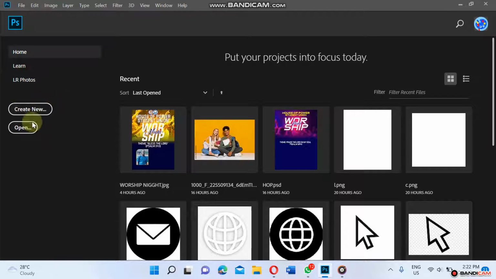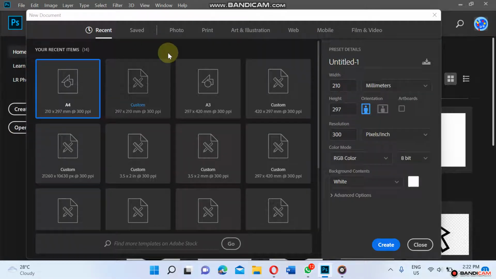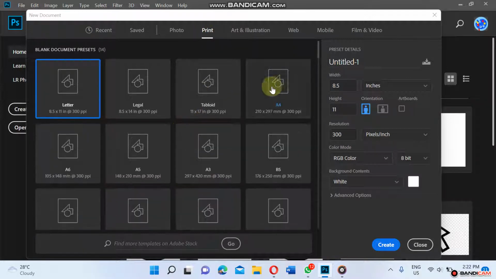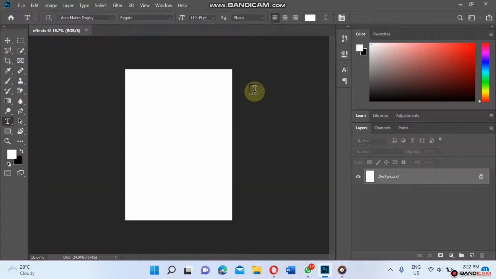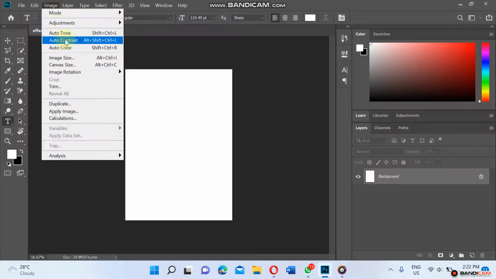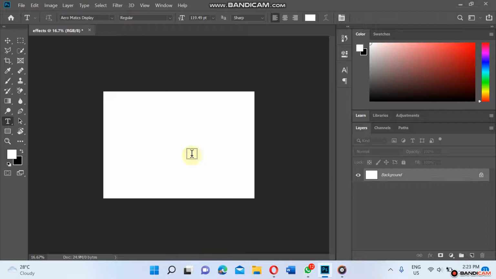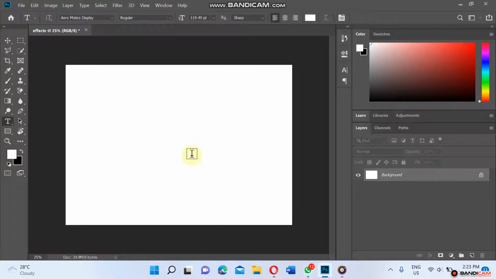So once you launch your Adobe Photoshop, click on create new. We'll be using an A4 paper size, so go to print and then among the presets, select an A4. Everything will be given to you over here. And let's name our file effects. Press enter to create it. Once you create it, let's rotate this image 90 degrees clockwise and press Ctrl plus to zoom in.